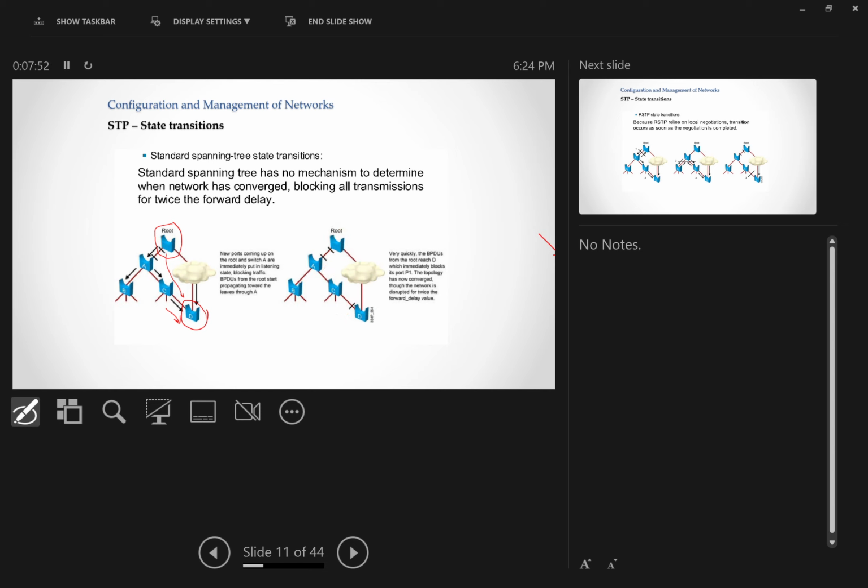But the problem here is that this bridge does not know if this bridge has already received the BPDUs, and it does not know if this port is already blocked or not. So what it does is it waits a little bit, quite a little bit, to be safe. So it only puts these ports to forward after like the 15 seconds of listening plus the 15 seconds of the learning state, and only then it starts forwarding.